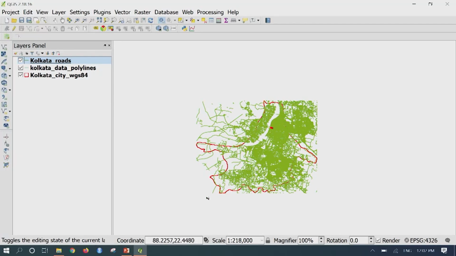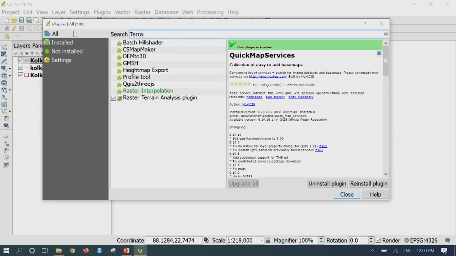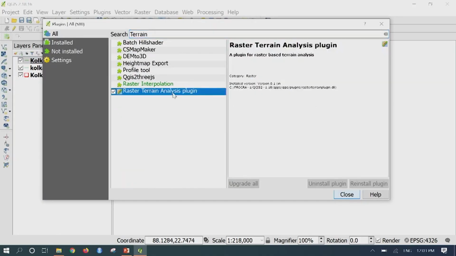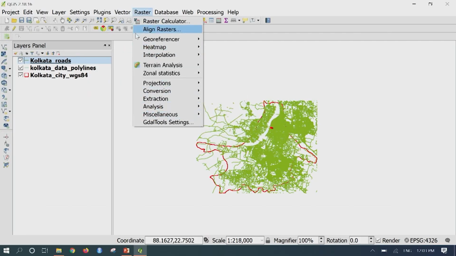One more important plugin useful in QGIS is terrain analysis. We will see how to install that plugin. If you go to plugin, manage and install plugins, there is a plugin called raster terrain analysis plugin. This plugin is used to perform raster analysis, basically elevation based analysis in QGIS. If you click this and press install plugin, this plugin will get installed and appear under raster. If you go to raster, this terrain analysis plugin will appear.